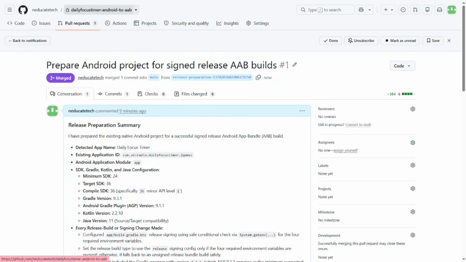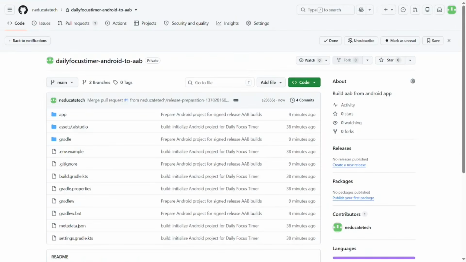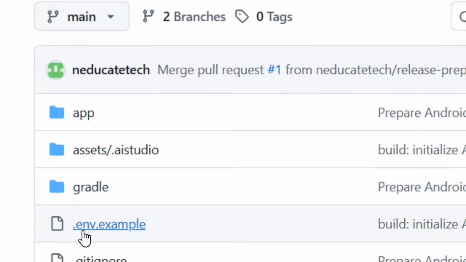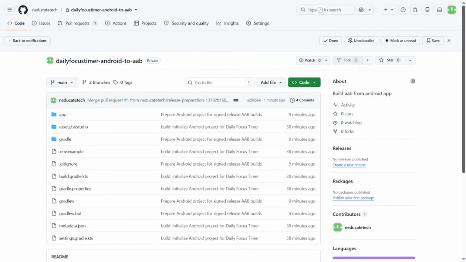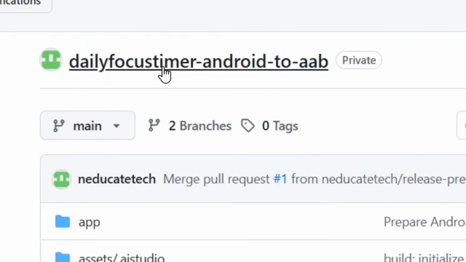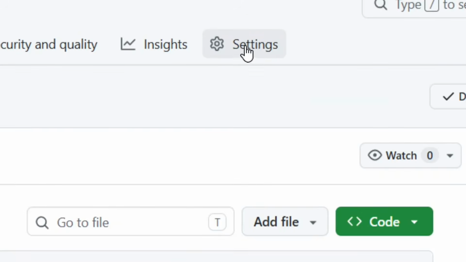Now all that you have to do is simply come back to your repo by clicking on the repo name. It's going to come just like this. Now that we have successfully done it, the next thing is that we have to create our password, the keystore password. To create it, make sure that you select your repo. It is very important. And then the repo settings, come and click on it.